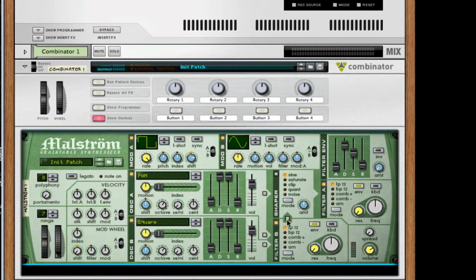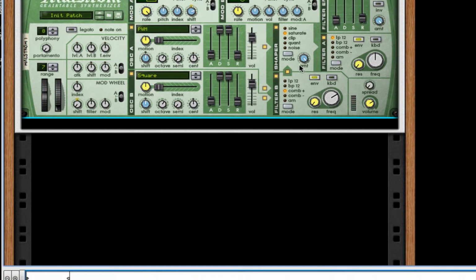I'm going to enable the shaper, turn on shaper. I'm going to turn the amount to 127 all the way up. I'm going to choose saturate for the type. For filter B, I choose comb plus, and I turn all the routing buttons on. And I boost the frequency all the way to about 90. And no resonance, we don't need it. For the filter, we're taking the decay and sustain all the way, and we choose the amount to be 127.